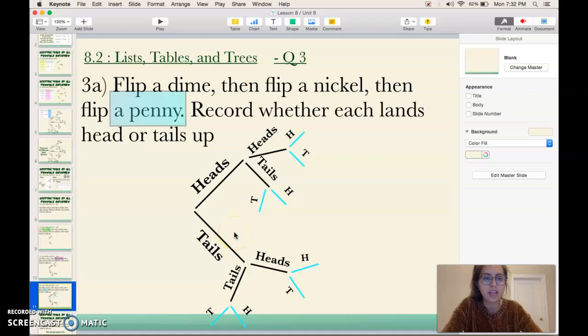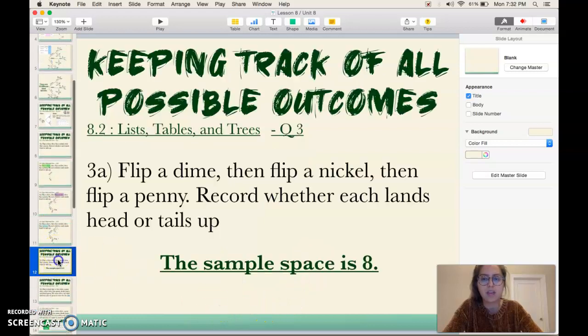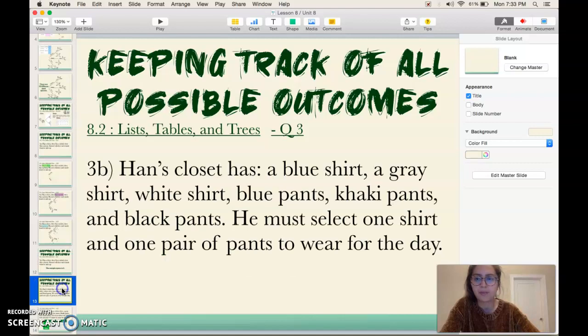So just like we did for the restaurant and the different options for the meals, we can go ahead and count the outermost, smallest branches of our probability tree. So again, I have 1, 2, 3, 4, 5, 6, 7, 8. So that means that my sample space for this problem is 8, or there's 8 different options or outcomes. Again, you're taking notes and doing this in your notebook.